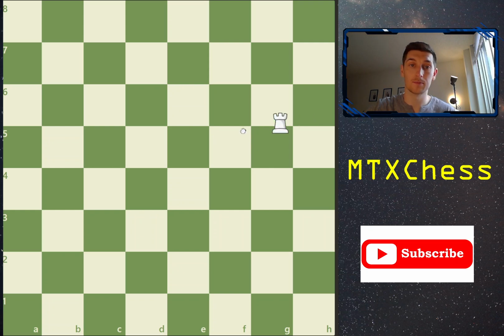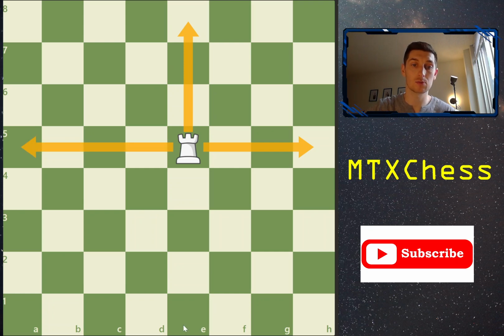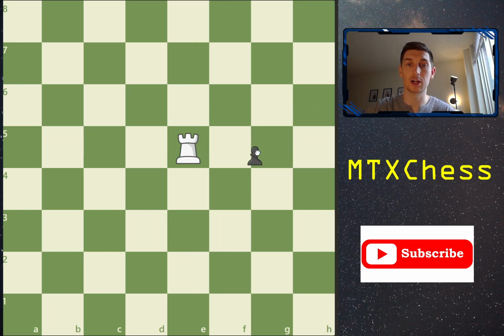Let's move on to the rook. The rook's a fun piece. So the rook can move as far as it wants in any straight line. So this is where this rook can go. Pretty self-explanatory piece. It's important to know that rooks cannot jump over pieces. So you put a pawn here, this rook cannot get to this square. The rook first has to take the pawn, and then once the pawn is captured, it can move to that square.